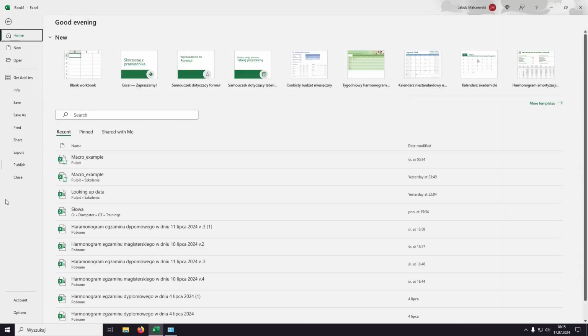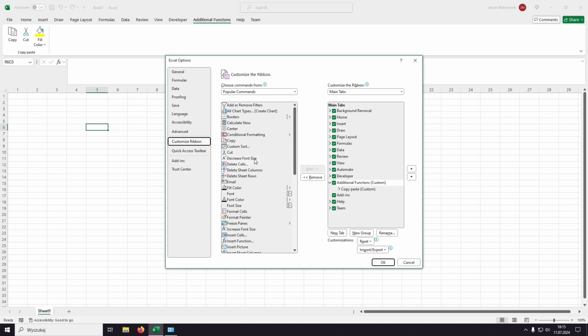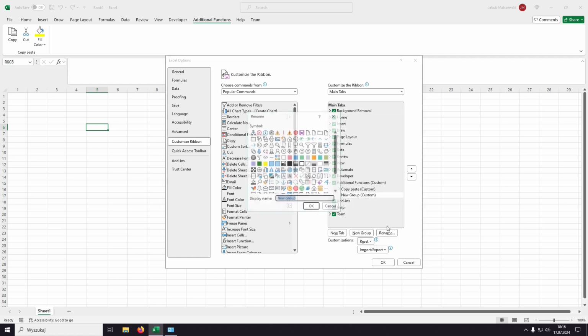Of course, if I go to File, Options, and Customize Ribbon, I can add multiple sections here. So I do that by clicking here, or I can add a new group from the other button. So if I click Add, a new group will be created. Let's rename that group and let's call it Data.